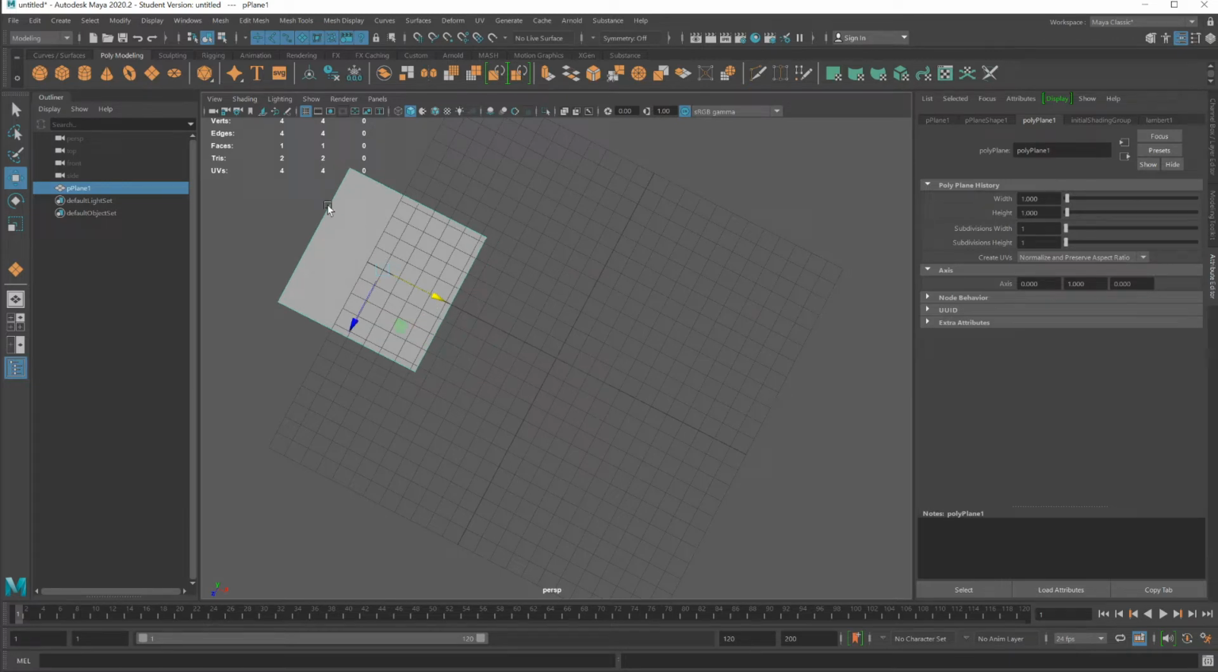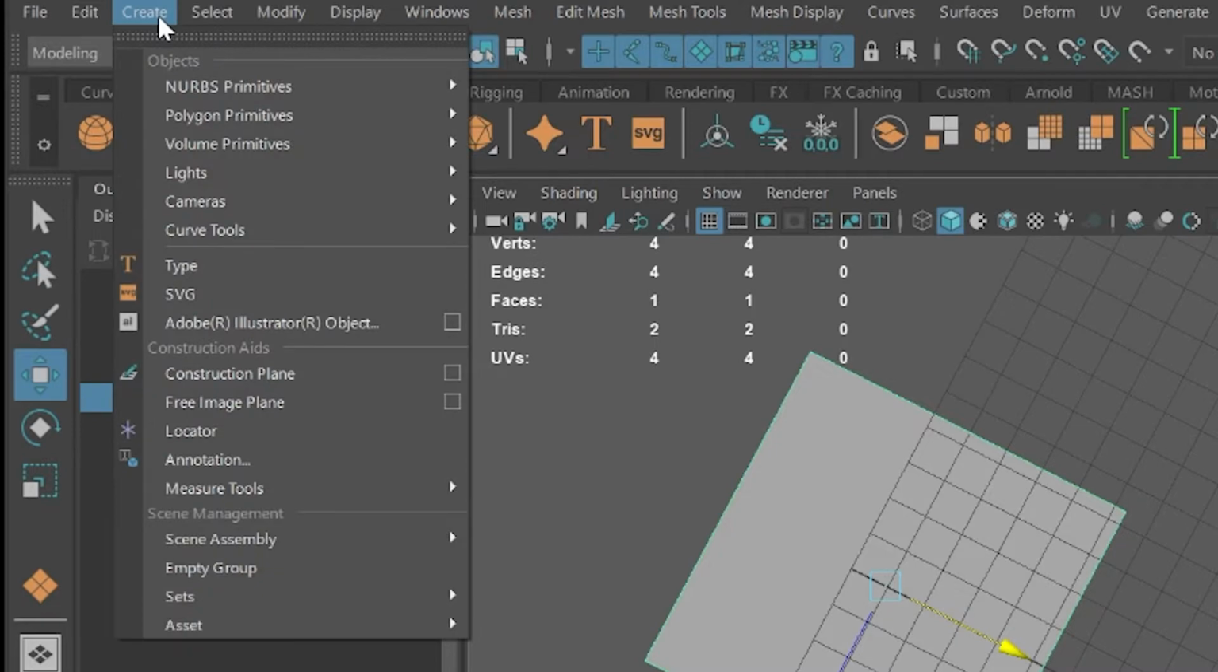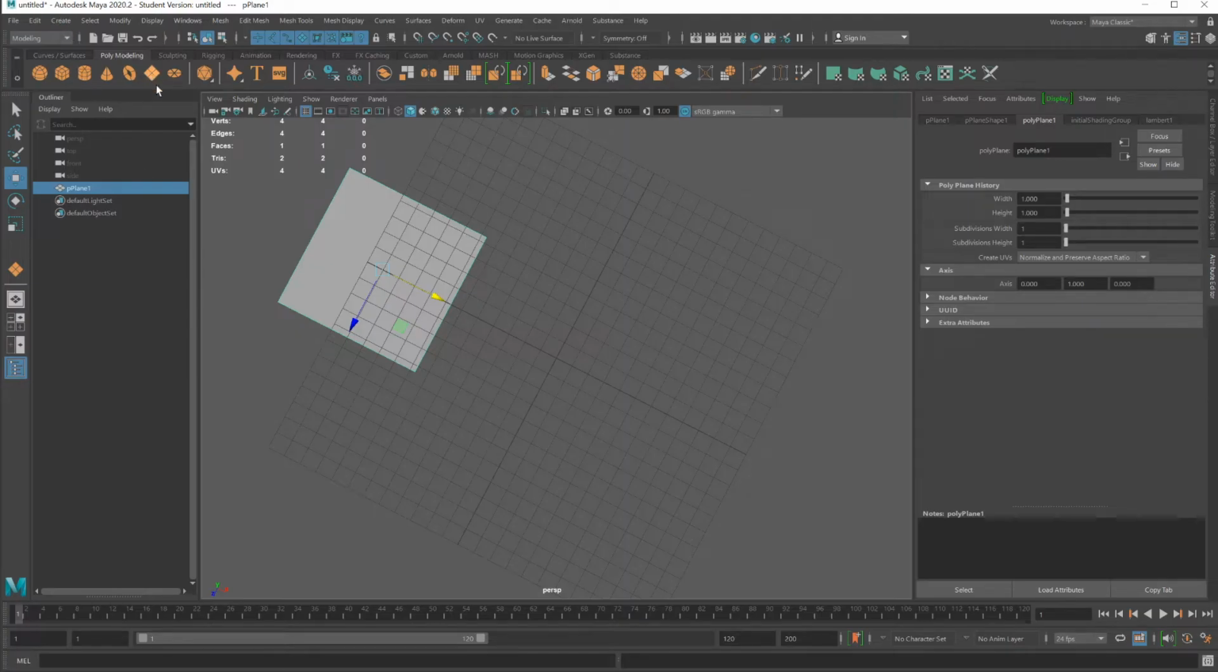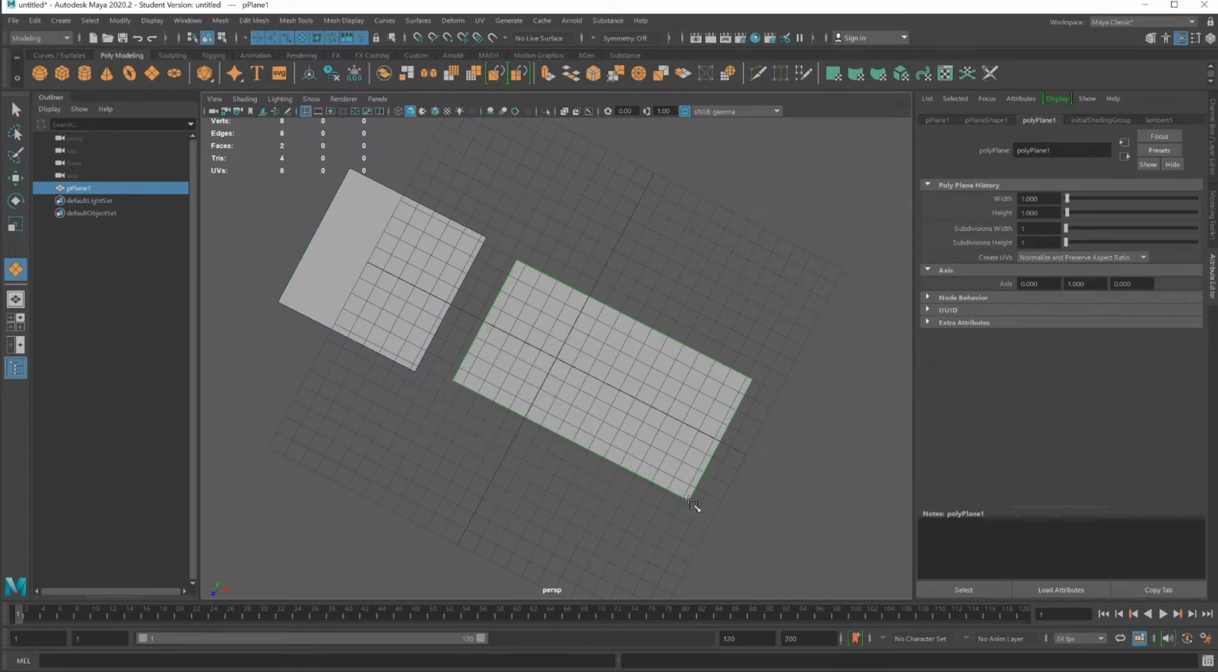Let me create an interactive polygon plane, which just means going under Create Polygon Primitives, clicking on Interactive, and now when I click on this icon, I must draw out my polygon plane. Let's make it look like this for a ratio.